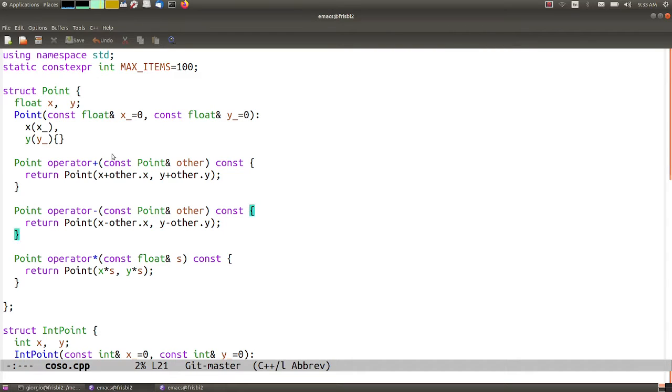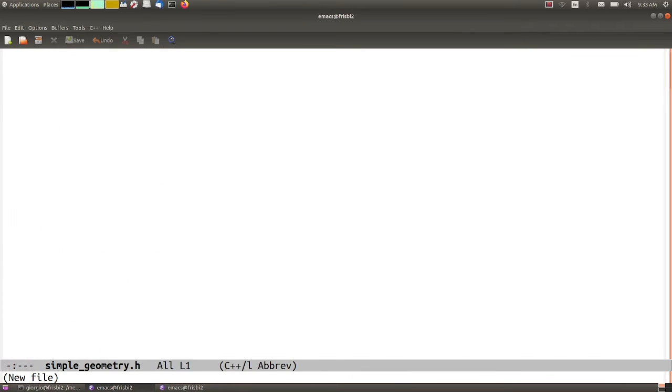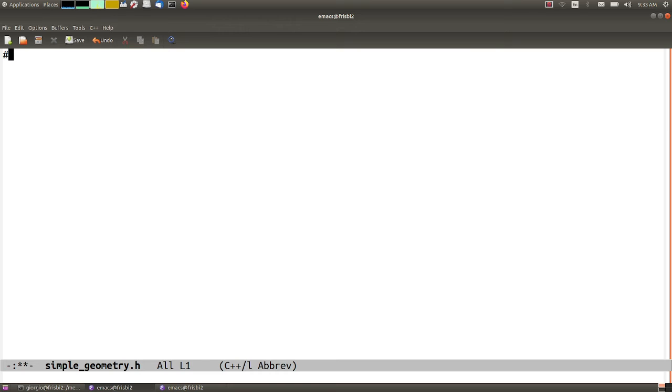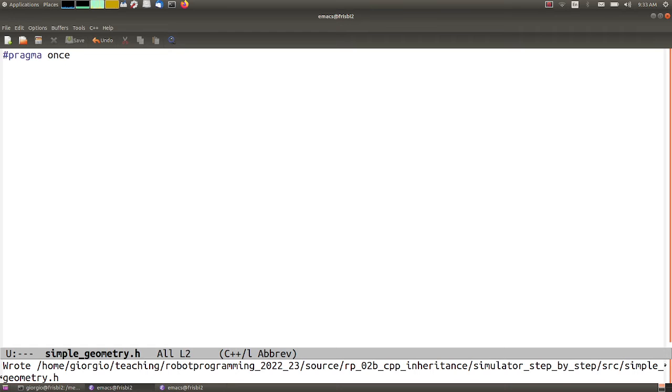Okay, so let's call it simple. I'm creating a new file, and I call it simple geometry. It's a header-only file, because now I will inline each of the functions that I'm using here. It's an header file, so it's good practice to start every header file with pragma once, which means that if you have multiple inclusions, this file will be included only once.